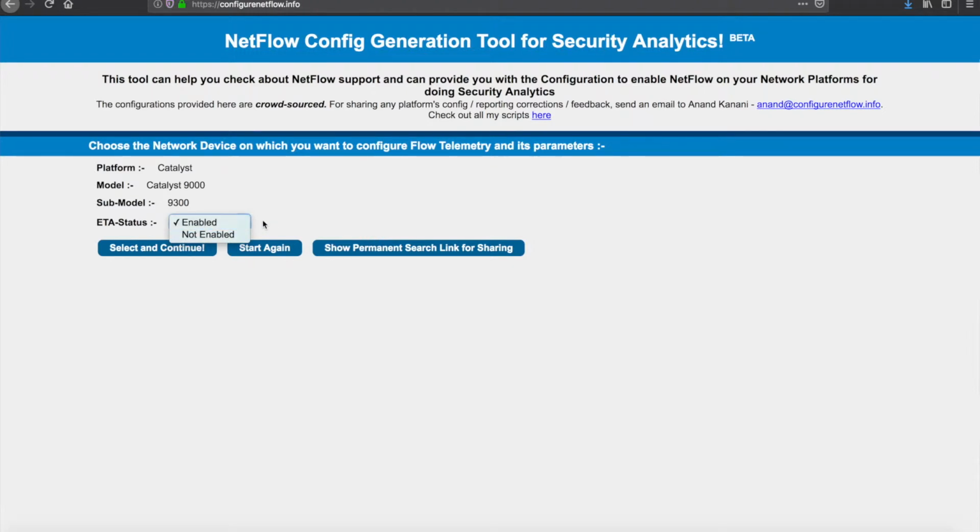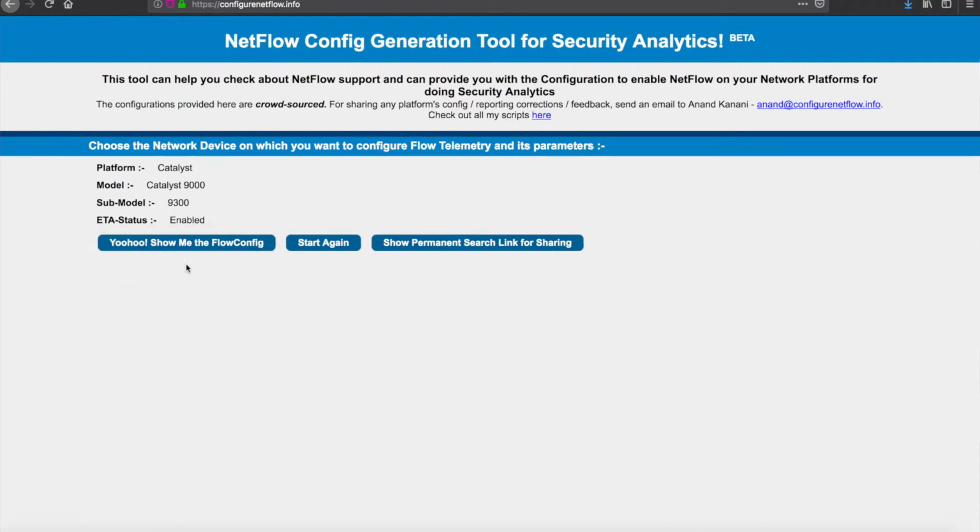ETA status. So this is encrypted threat analytics. Encrypted threat analytics uses Netflow, sent to StealthWatch, and that's how the data is analyzed to know if there are encrypted threats moving around the network: through the actual Netflow data. So you can enable or disable that. Let's do enable, why not? And then you can click select and continue. And then finally, show me the flow config.